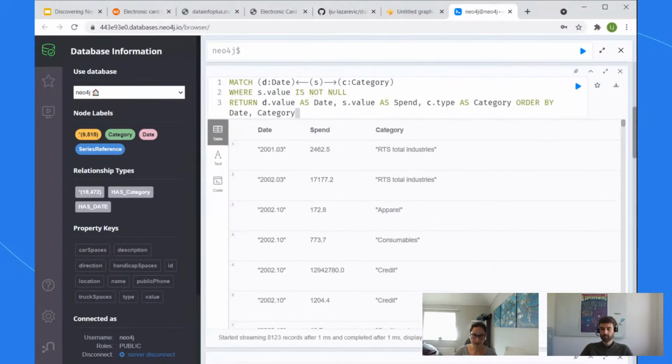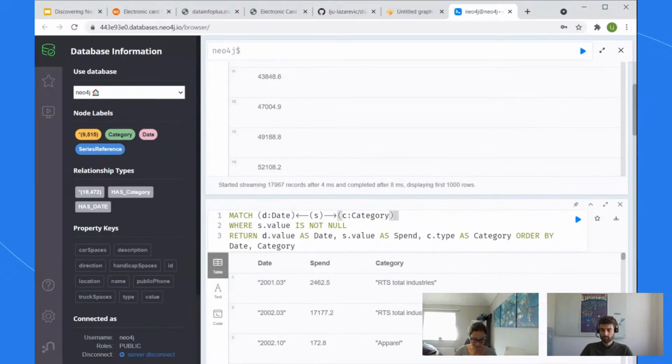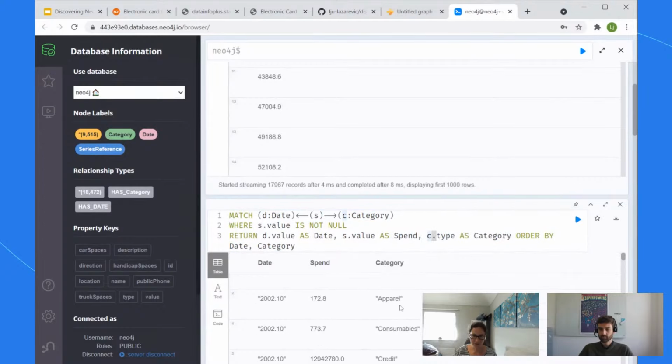There we go. That's more like it. So there you go. Oh, I don't know why it keeps popping away. It's a bit frustrating because you can't see the query. So you can see there that we've got them for all of the categories now.